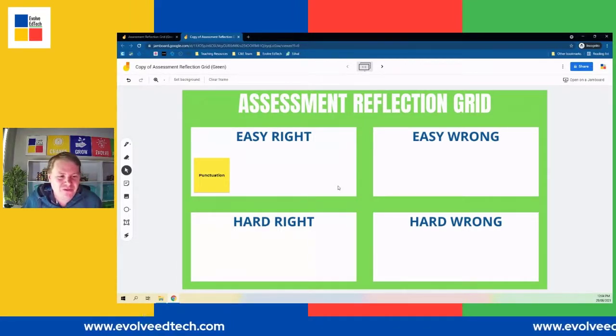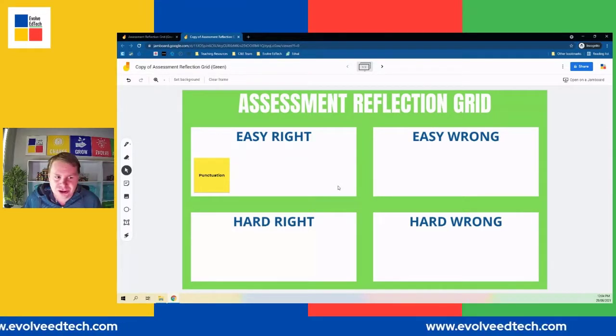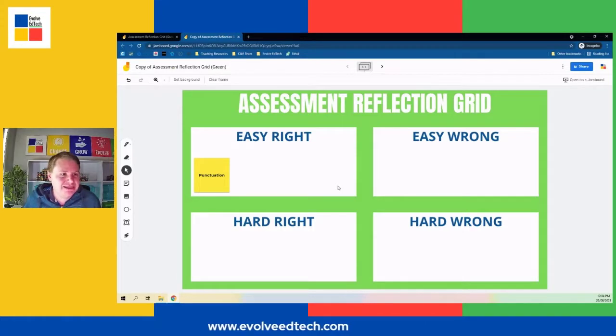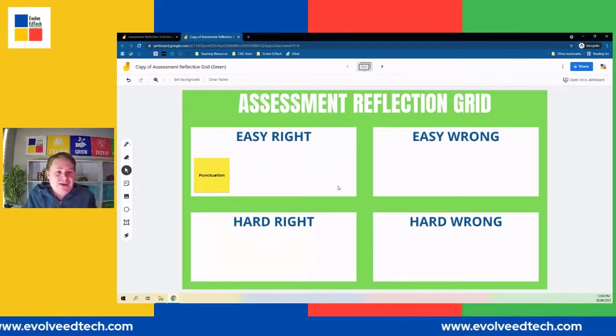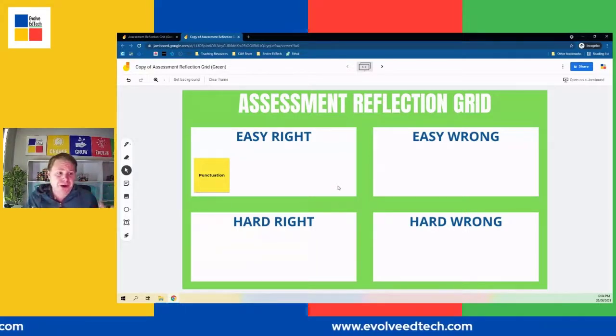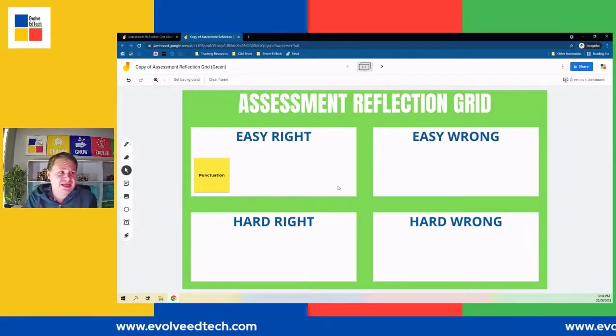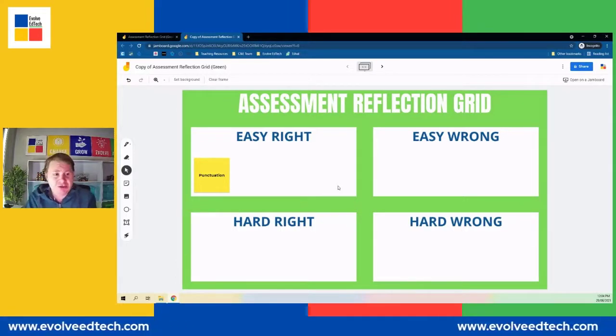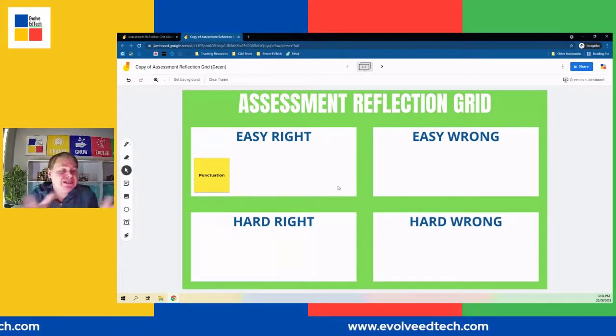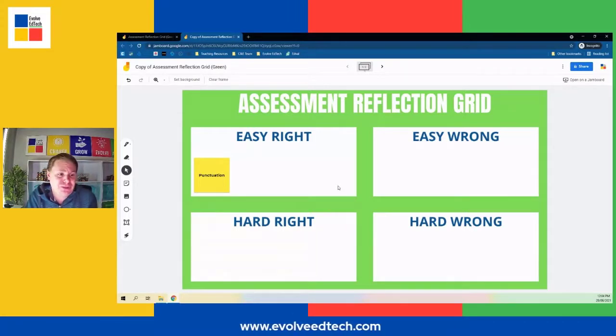It's a great visual, but obviously being in a classroom, children tend to touch things and destroy things. So it might not last very long. But with this Jamboard template, you might print it out. You can pop it up on a wall somewhere. You could make it bigger. You could make each one of these easy right, easy wrong, hard right, hard wrong into their own frames. There's so many things and so many ways that you could approach this.